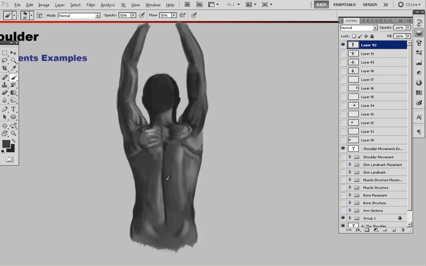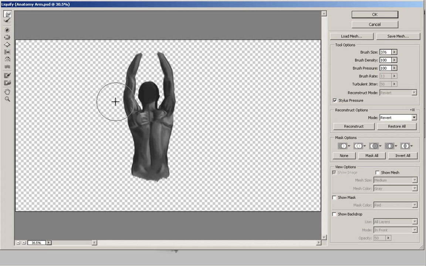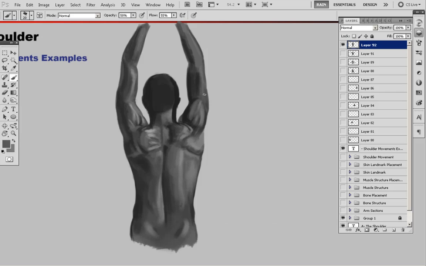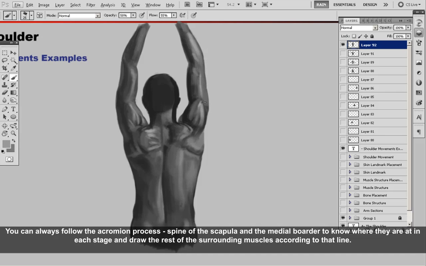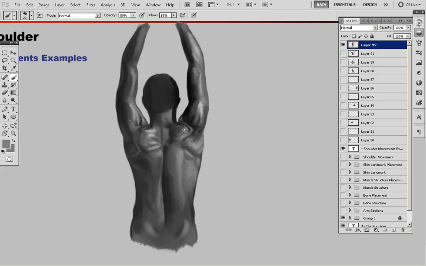You can always see the acromion process, the spine of the scapula and the medial line in every pose. You can draw every muscle by following this line. You will know the condition of the scapula by following this line, and thus you can draw the surrounding muscles by understanding where the scapula is.